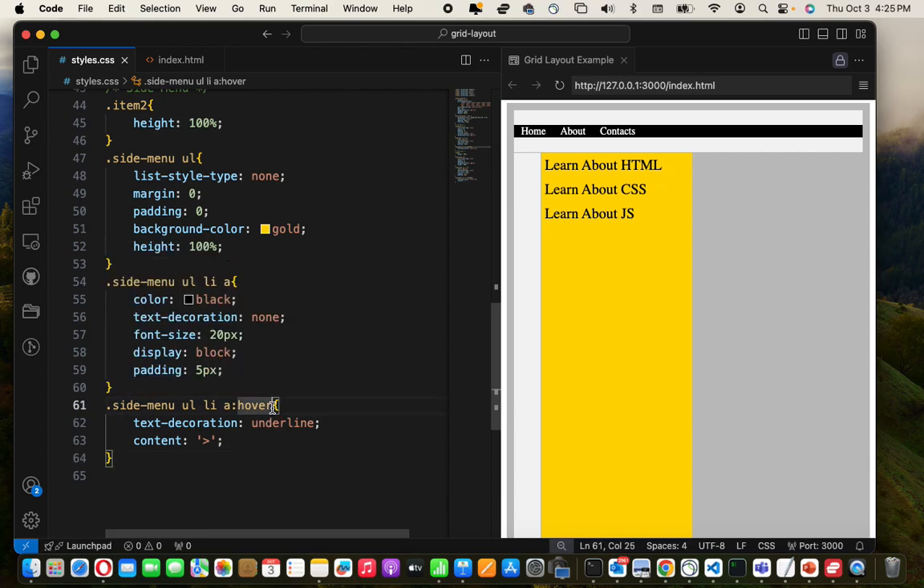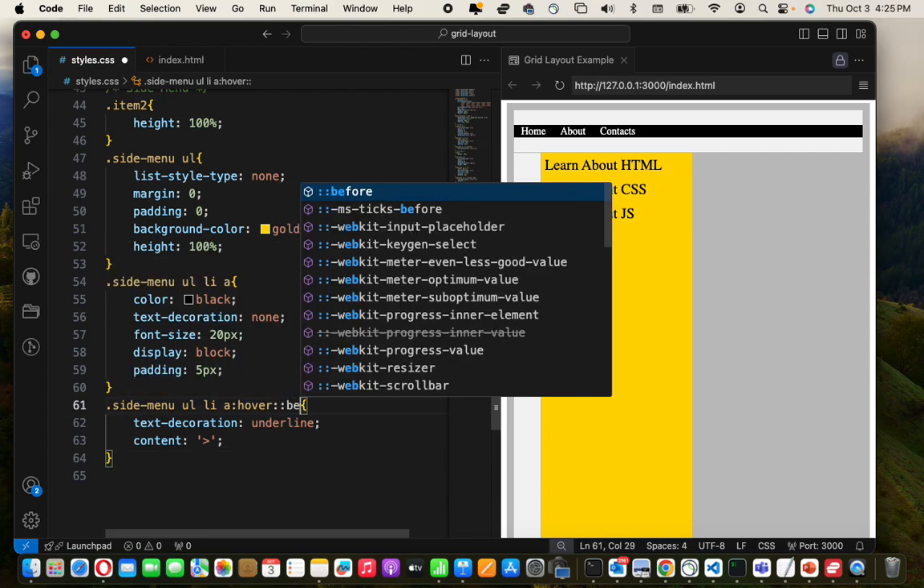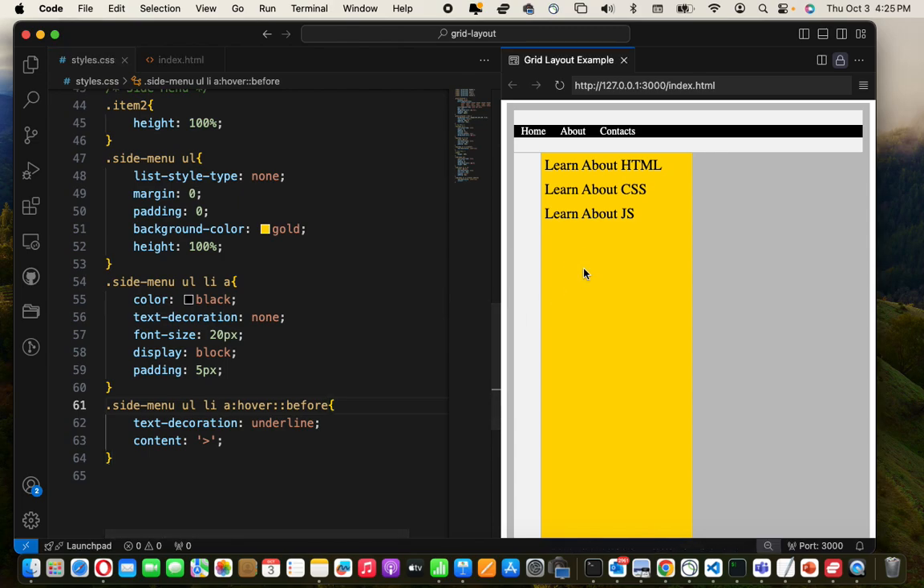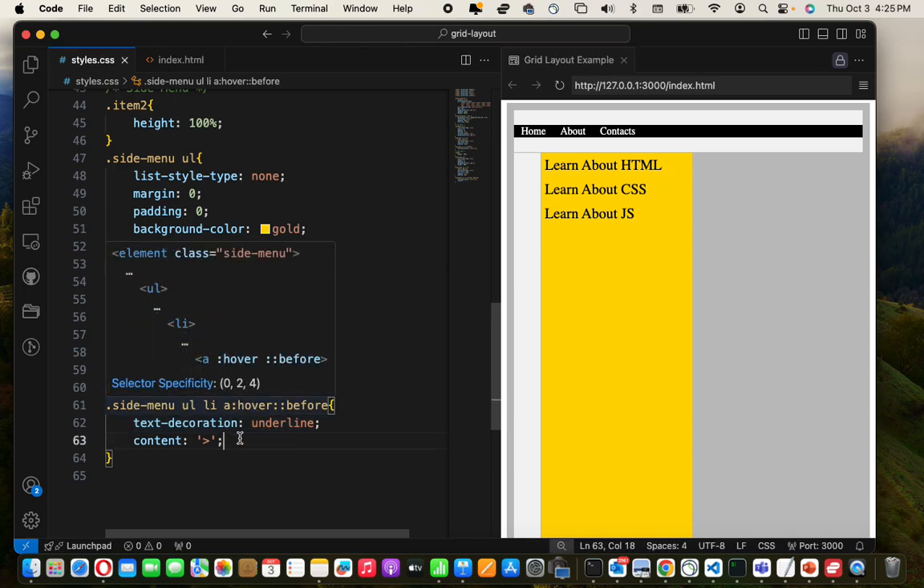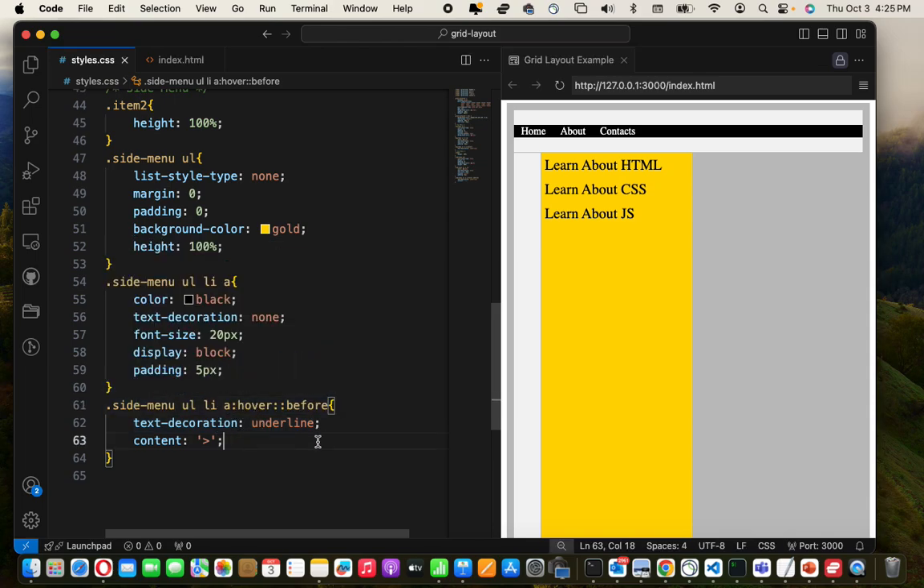Is it? Oh, it is before. That's what it is. There you go. Right? So you get that extra thing going on. This doesn't work with that hover there. So what I'm going to do is take that out.